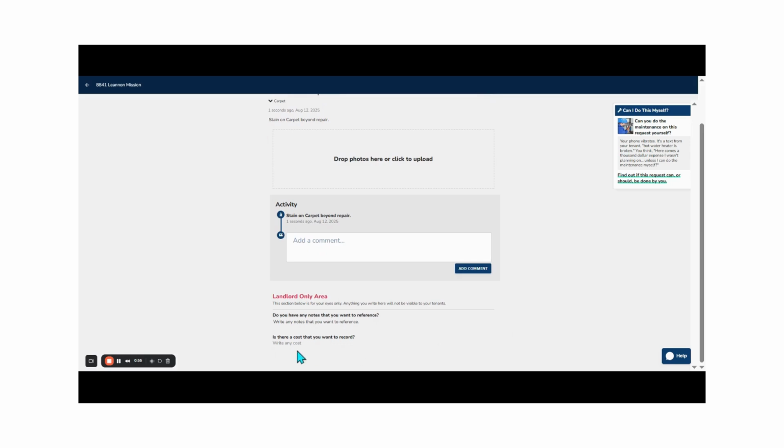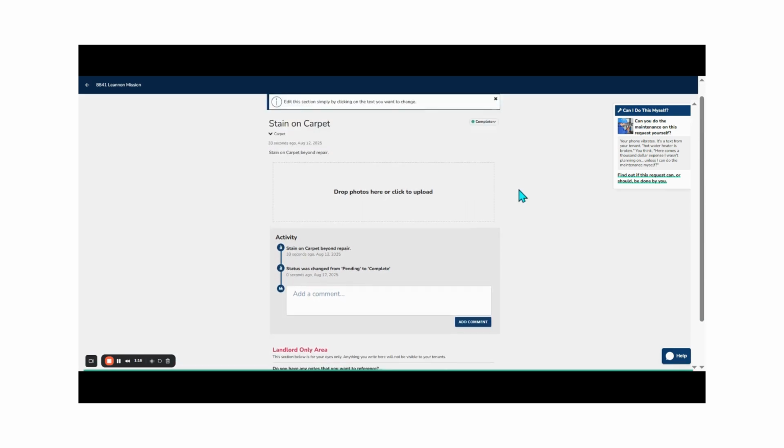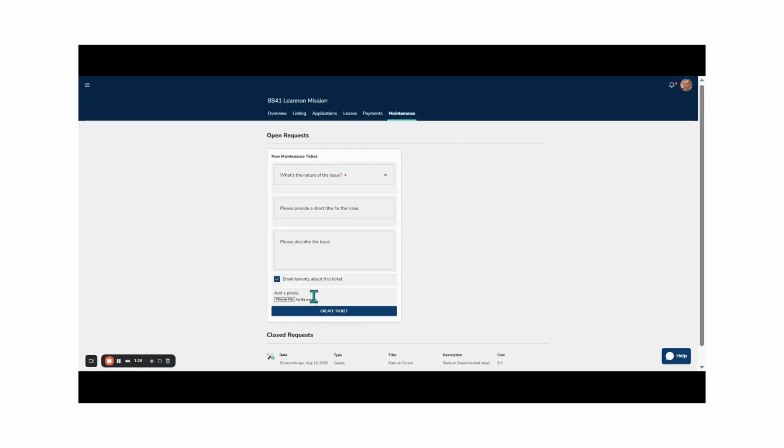And then if there are any additional costs that come with this, you can keep record here, or any additional notes that you'd like to leave. And this will not be seen by any tenants. This is just for your eyes only as a landlord. And then once the ticket is completed, you can change it from a pending status to a completed status. And then that'll kind of close that ticket out on the main maintenance page.